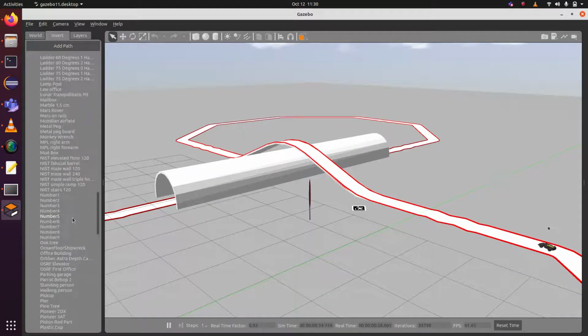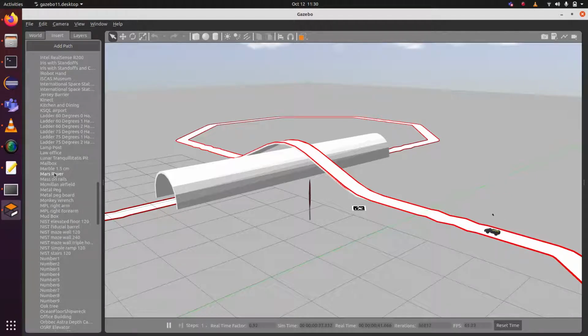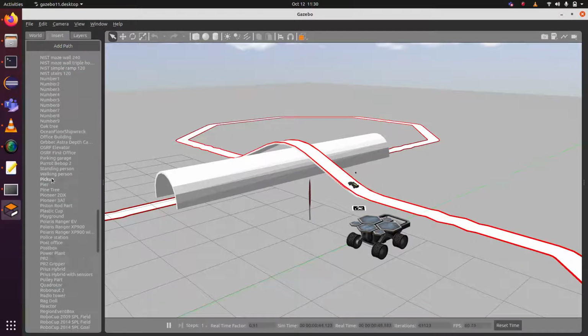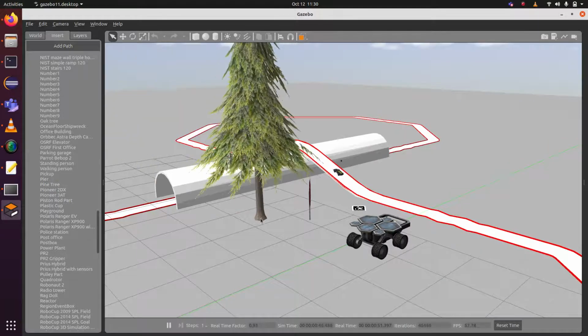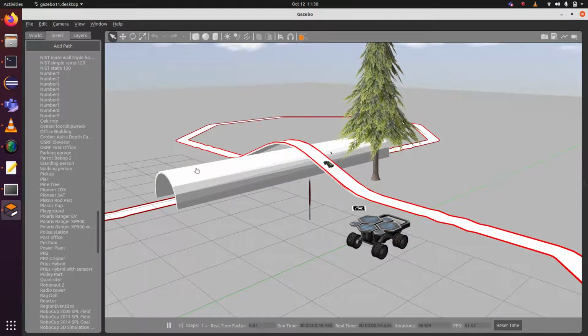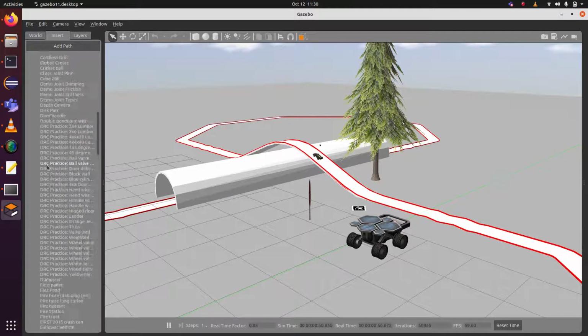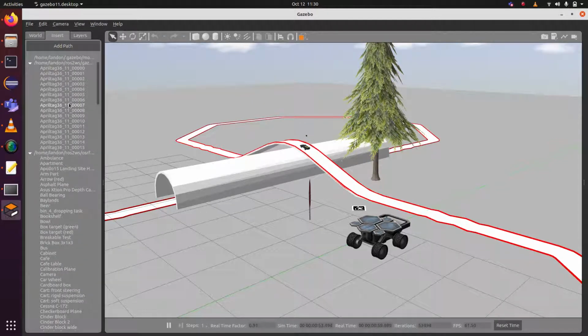So one cool one is something like a Mars rover. So we can add that Mars rover in here, and maybe we want to add a pine tree. So we can add a pine tree over here, and then let's say you want to add an April tag with ID 7 to the track just because you want to test out some April tags. You can scroll up and hit the April tag over here, and then just place it on the track. Now this is going to be a temporary addition to the simulation world.